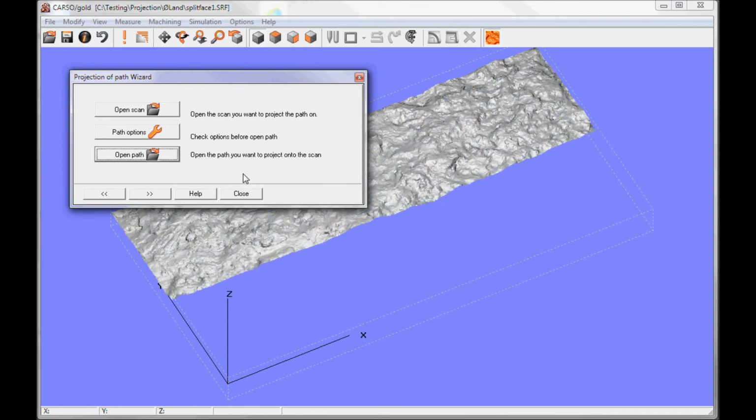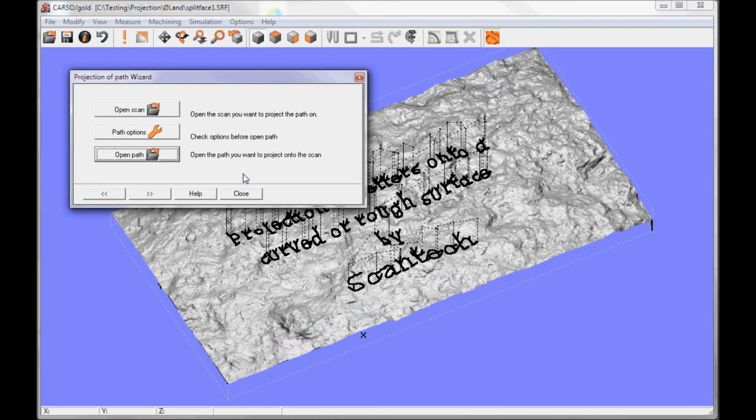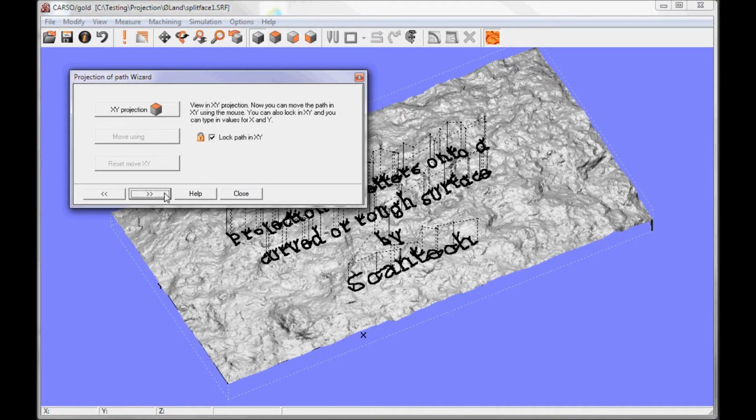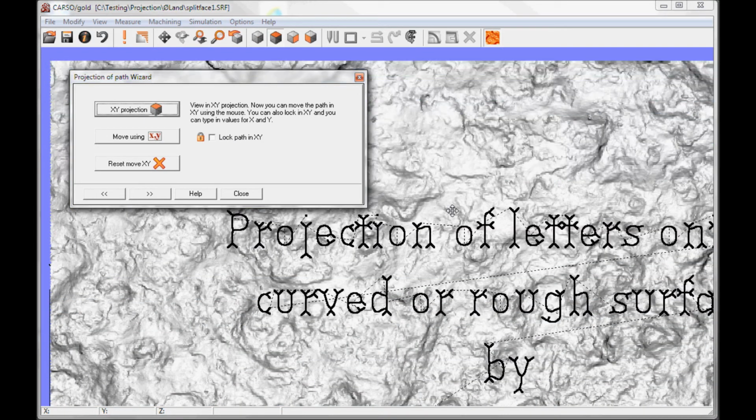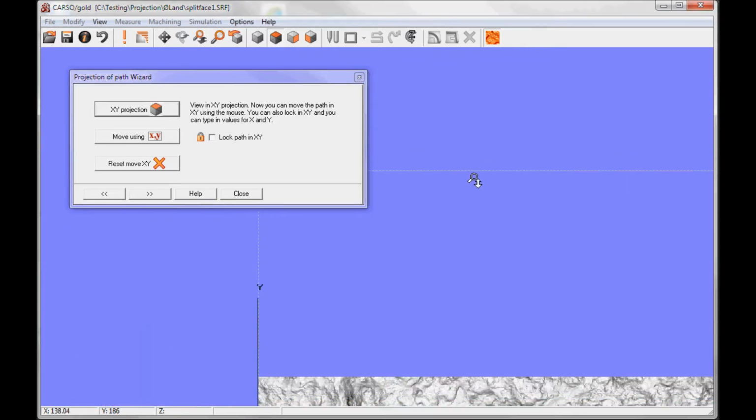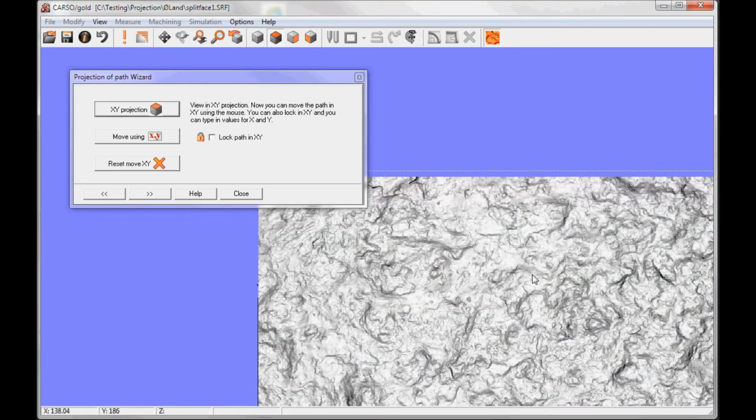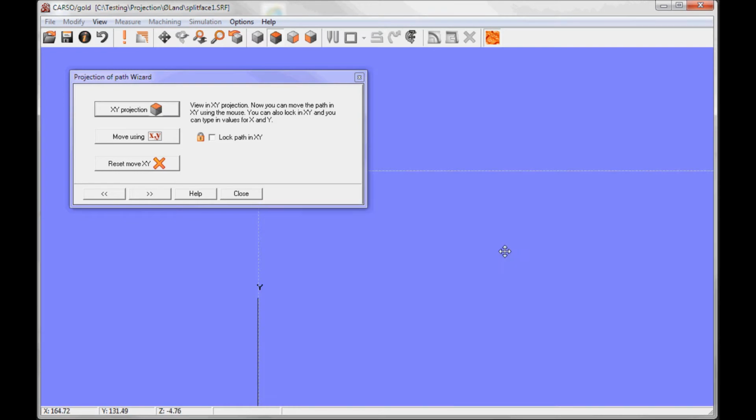It's a G-code file, very simple. It's created by CARSO text, and you can log it. Now we open it and we show the projection in 2D, so we can move it to where we want to carve it on the surface. Looks like this.